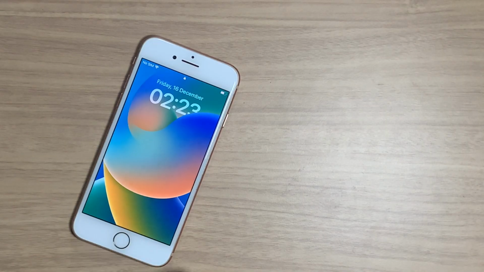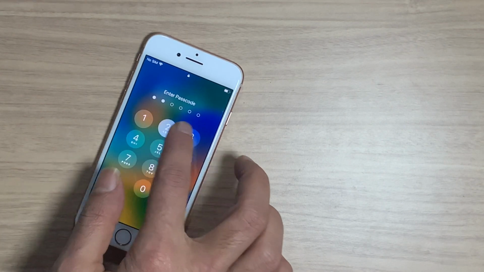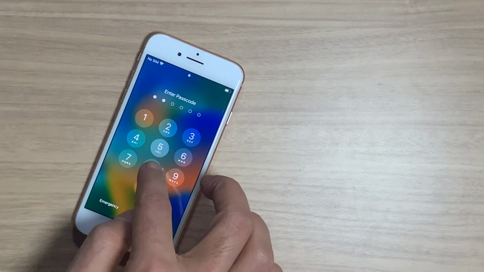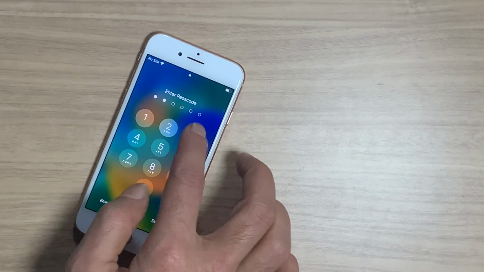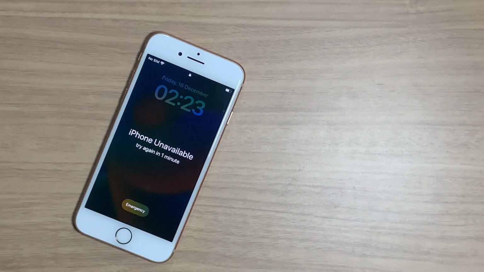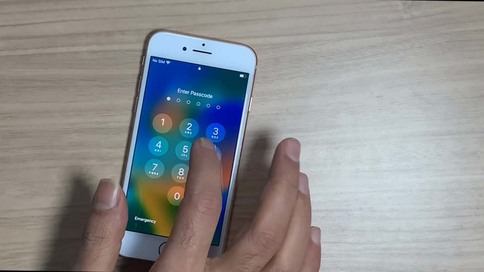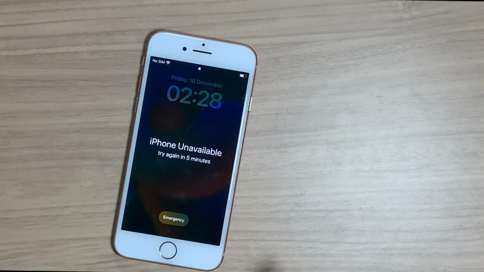If you have an iPhone or iPad and you forget the passcode and enter the wrong passcode too many times, then your iPhone is locked and shows iPhone Unavailable, Security Lockout, or on the old version, iPhone is Disabled. All are the same. You have 10 attempts to enter the passcode.